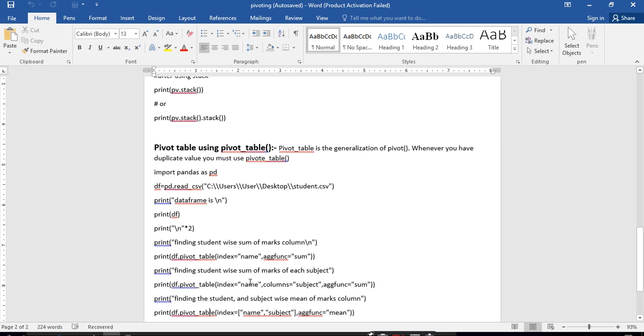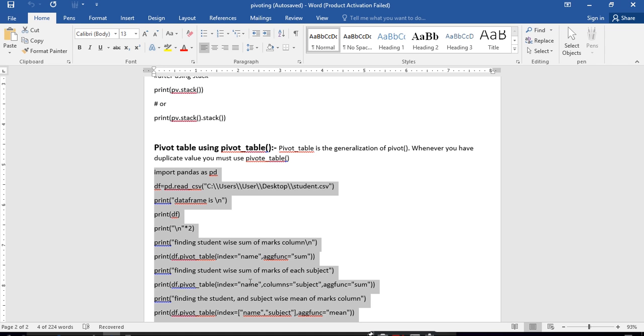Our next topic is the pivot table, using the pivot table function. We have already discussed the pivot function, but now we are going to use the pivot table function. Pivot table is the generalization of the pivot function. Whenever you have duplicate values, you must use pivot table. And see the example in the coding window.